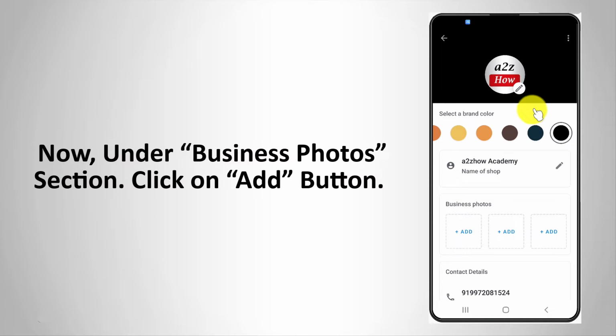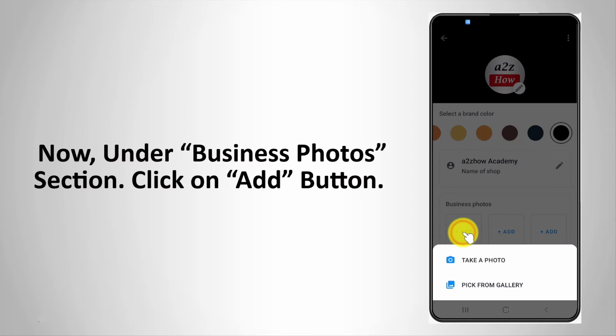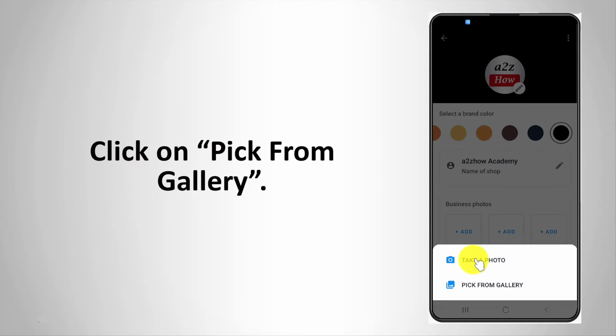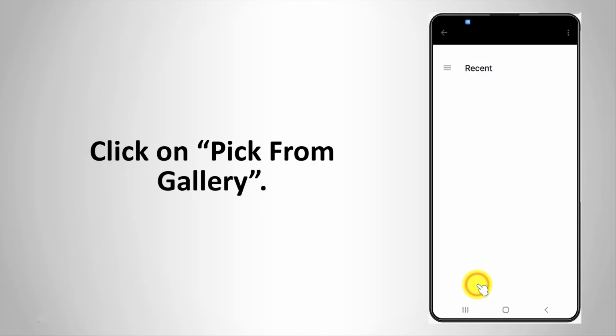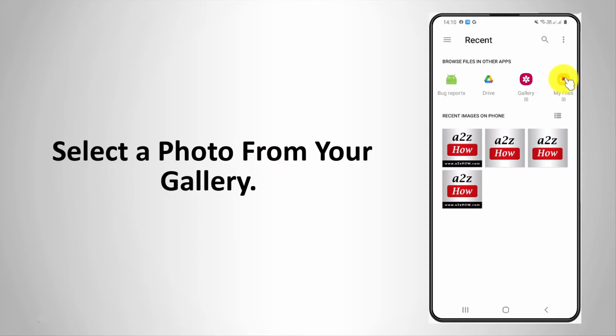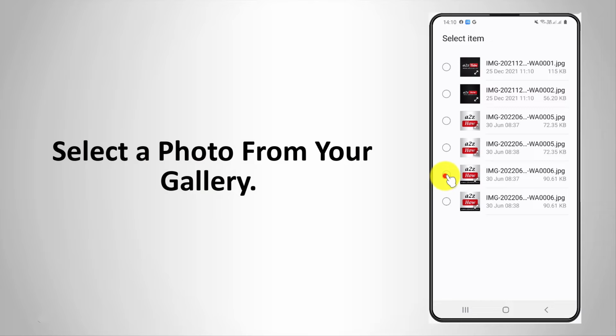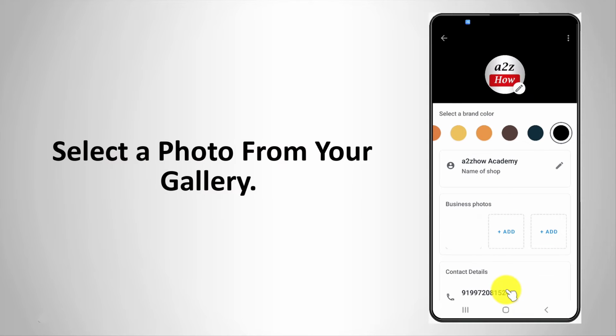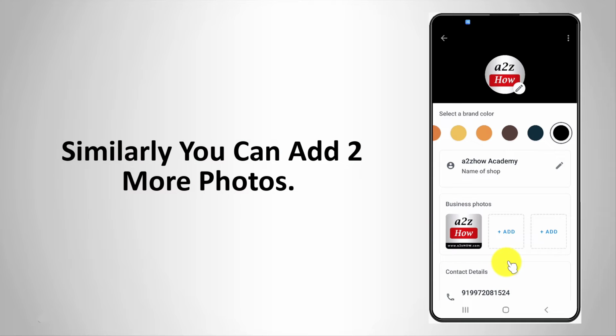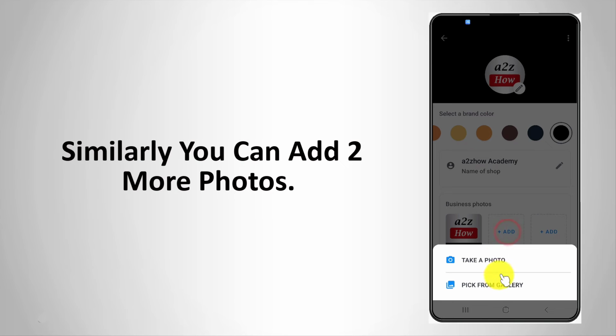Now under Business Photos section, click on Add button. Click on Pick from Gallery. Select a photo from your gallery. Similarly, you can add 2 more photos.